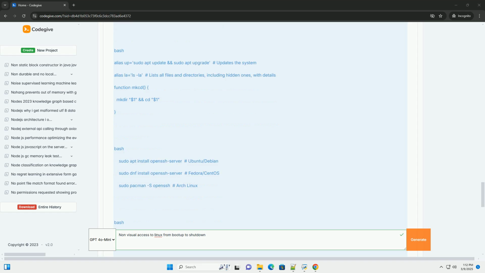1. Bootloader configuration for accessibility. The first challenge is making the boot process accessible. This involves configuring the bootloader, typically GRUB or systemd-boot, to use a text-based console and potentially enable a screen reader at boot. A. GRUB, Grand Unified Bootloader, configuration. GRUB is a common bootloader in many Linux distributions.